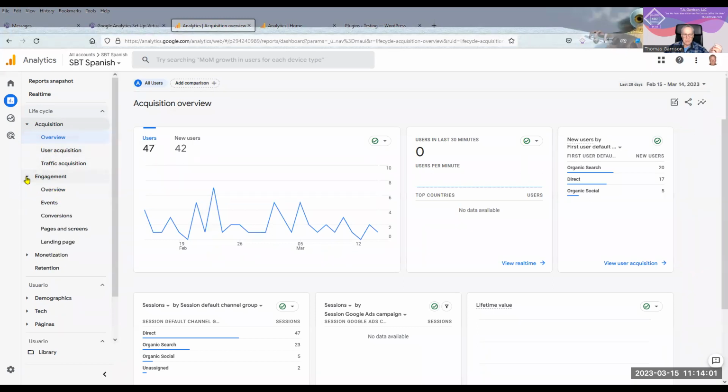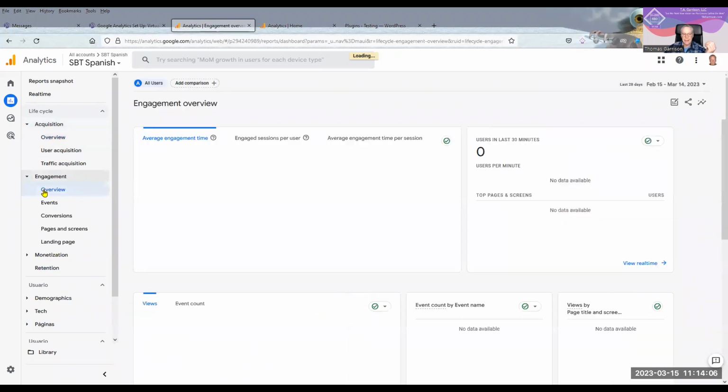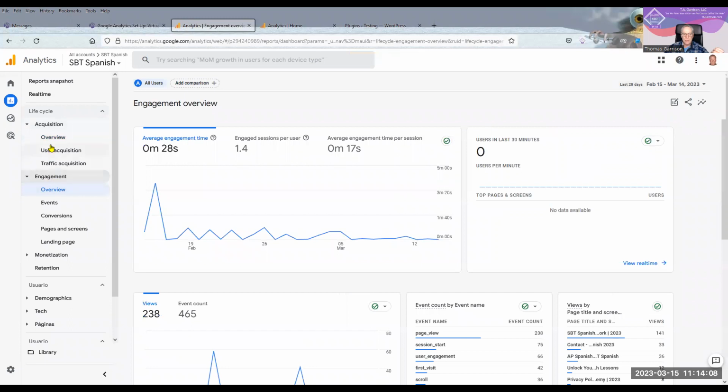Then engagement is another part. I would suggest that you spend a bit more time looking at engagement rather than the acquisition, just because the acquisition shows you the total numbers and where they're coming from. But when you get to engagement, now you're looking at, okay, how long were they on your site? And this person, 3 minutes and 49 seconds. Then you go to somebody else, 0, let's see. Well, 0, not even a full second.